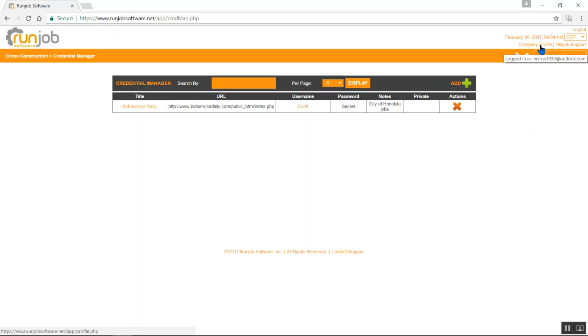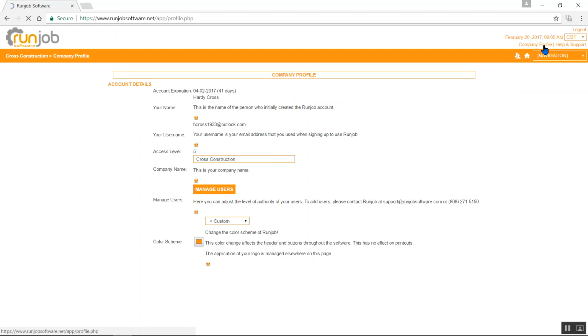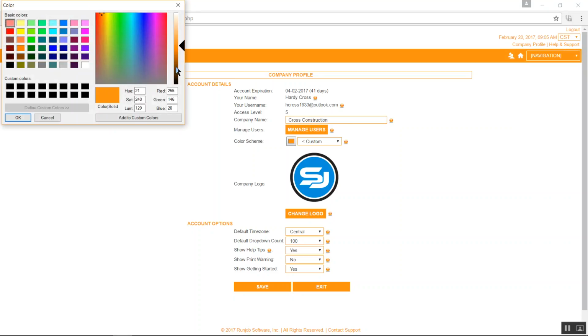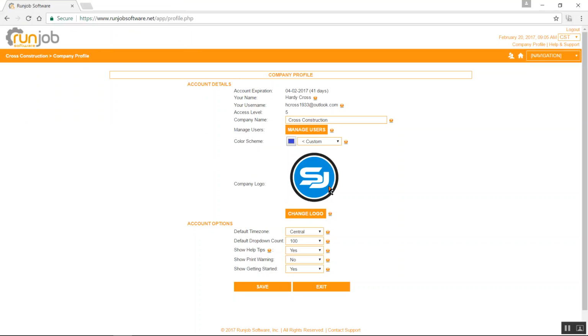Up here in the upper right hand corner, obviously the log out button, but then we have the date and different time zones you can choose from depending on where you're at. This company profile button here. Some of this stuff comes in when you sign up for the software. The expiration, your name, your username. The things of most use for you here is customization of the coloring. You can end up choosing a different color here. I choose blue. I hit OK. I can change my logo here or import my logo, and it self-sizes. And then finally you can default the time zone, the drop down count as far as how many items you want to look at on a page.